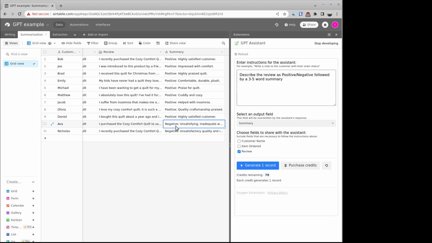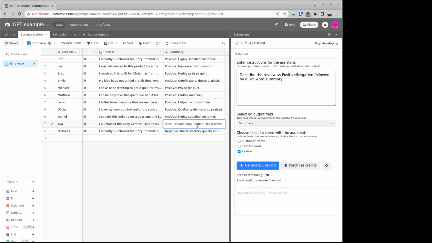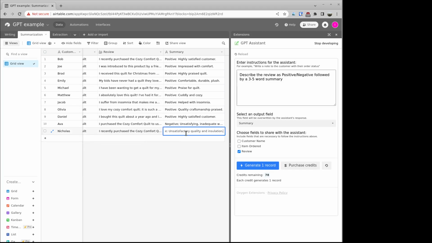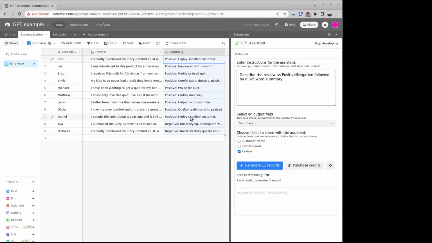So we can take interest in some of these negative reviews. It looks like this customer was disappointed because of inadequate warmth. And over here, it looks like this customer thought it was too thin, didn't provide insulation. So it summarizes unsatisfactory quality and insulation. So this is a great way to quickly boil down a large amount of text into some of the key points.